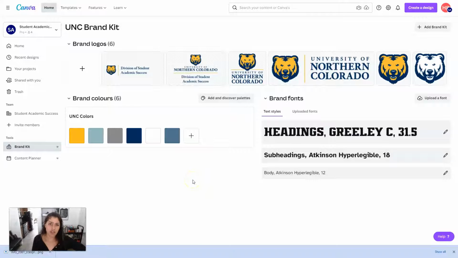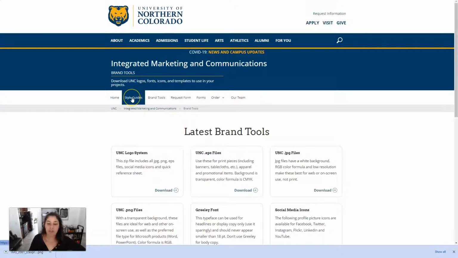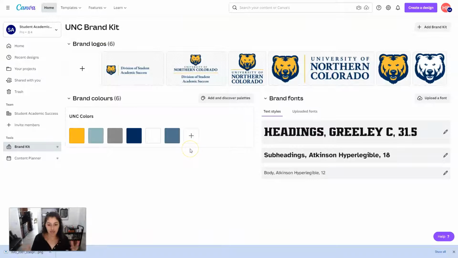As you're working with clients and creating these posts, make sure that you are being really consistent and intentional. If you're working with UNC, for example, I got all of those items from our official UNC color palettes, downloaded the Greeley font to then upload into my Canva brand kit, and made sure to read through the style guides to make sure that we're being cohesive with our larger brand and client as well.